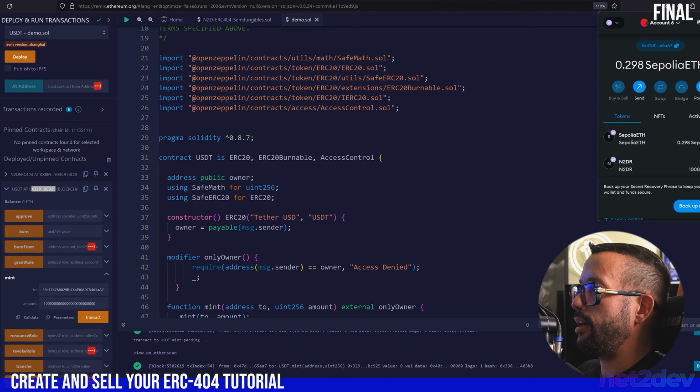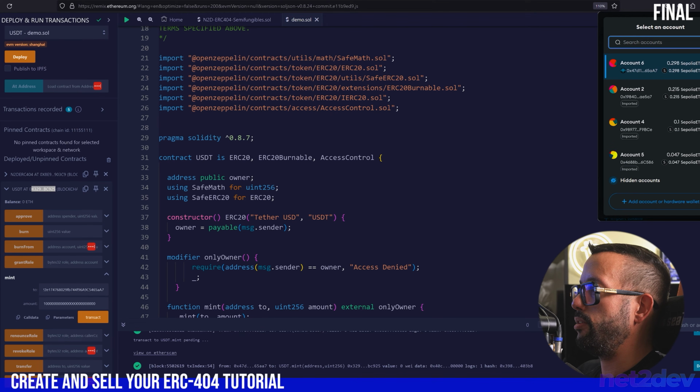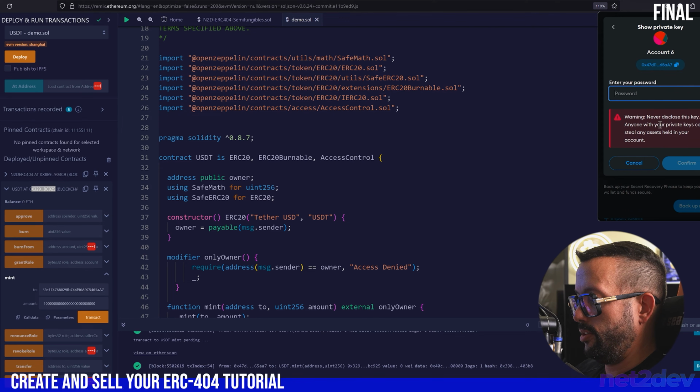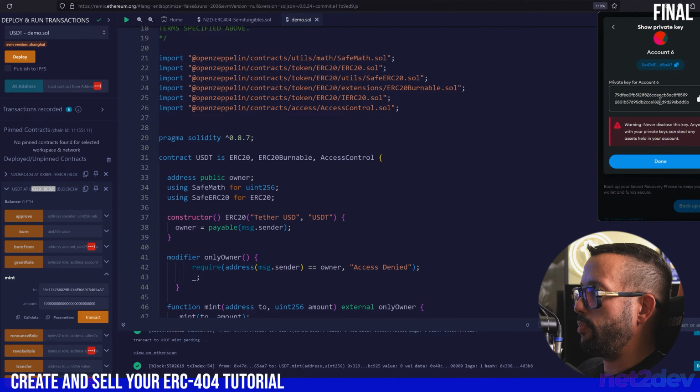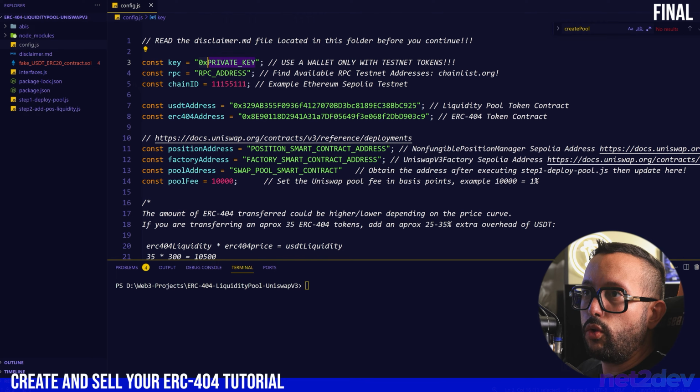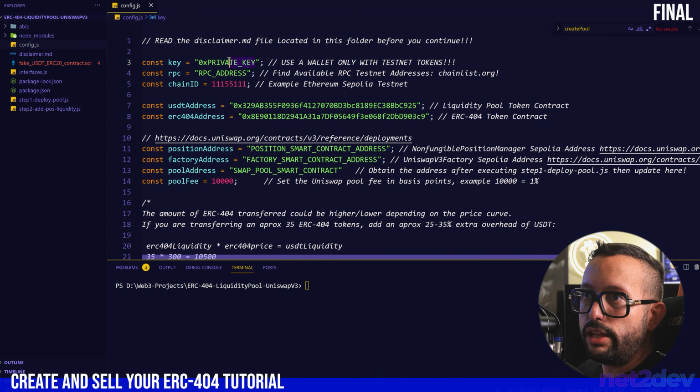Head to my MetaMask and let me go here. Let me see more information. I'm going to show private key, enter the password, and I'm going to hold, and boom, we got the private key. Copy the key, and we are going to paste that key here, but make sure that you keep that 0x. It's very important. Paste.